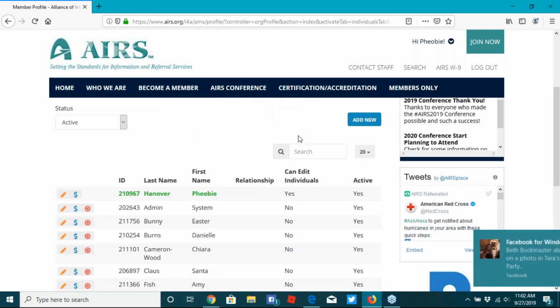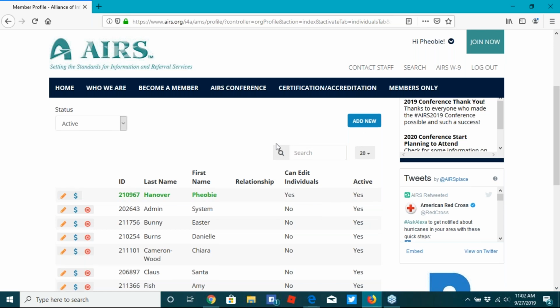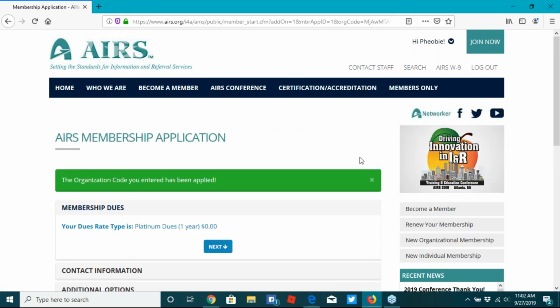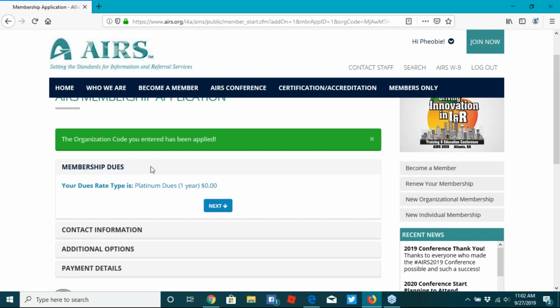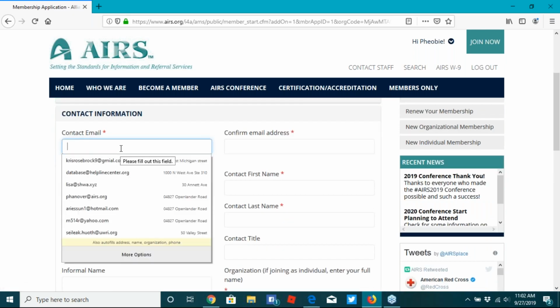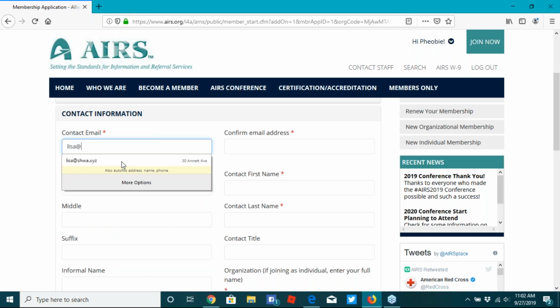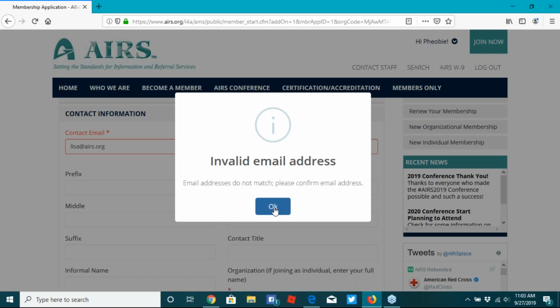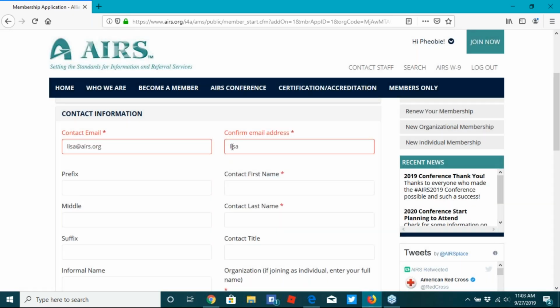But the real question is, what do I do when I have new folks that I want to add? And you simply come up to this little Add New button here and click Add New. Membership dues type, that will tell you again what your dues are. You don't have to worry about that in this process, so you can just click Next. Contact email. Let's see. Lisa@airs.org. I'm going to confirm. And every time I click on that, I get this too. So just ignore that message and try again. And it helps if I use the at sign.